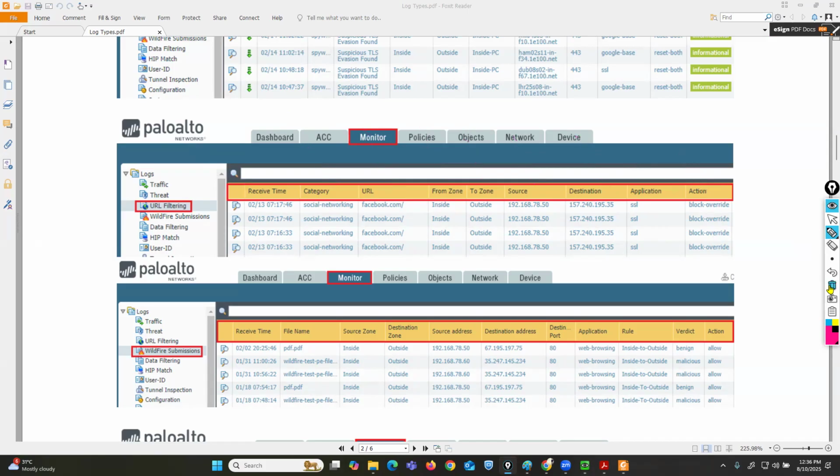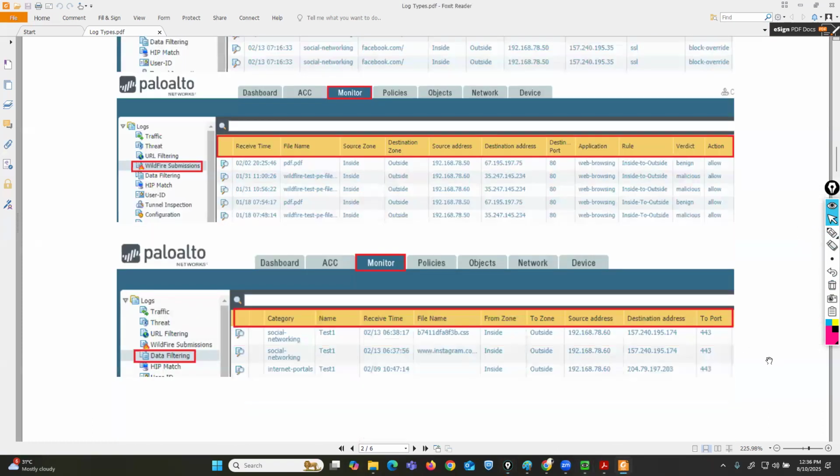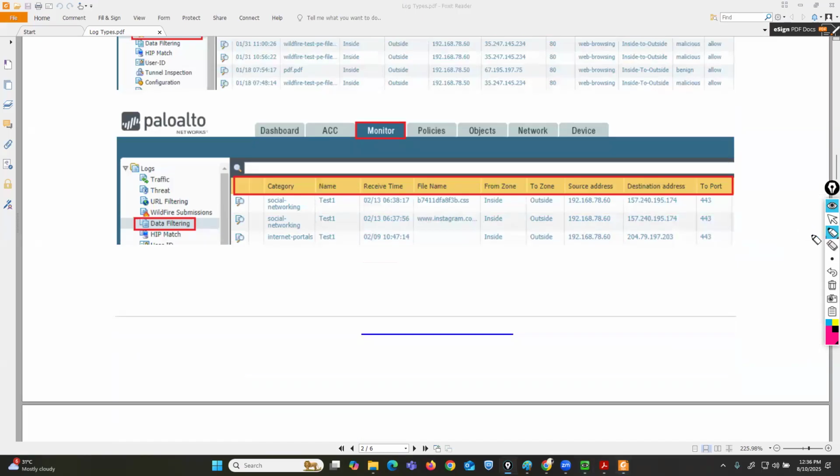If someone hits the WildFire security profile, you can verify log information here. Same, receive date and time, what file name you are trying to access, source zone, source address, destination address, port number, which rule is applied. Now we have another option, data filtering logs: which category of file you are trying to access, file name, source zone, destination zone, source IP, destination IP, receive date and time.